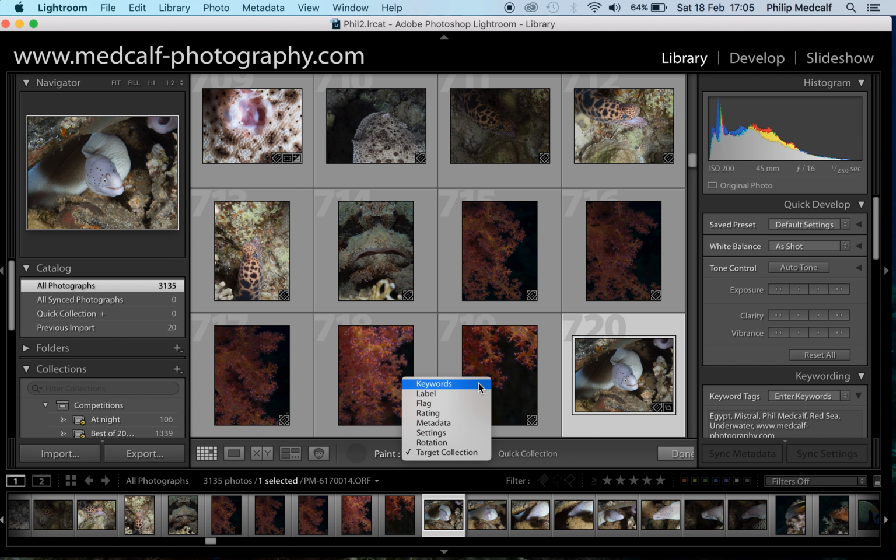Really useful tool. Like I say, my favourite part of it is for keywording. I use that a lot, and what I'll do maybe next time is show you how I gather things together once I've keyworded them.